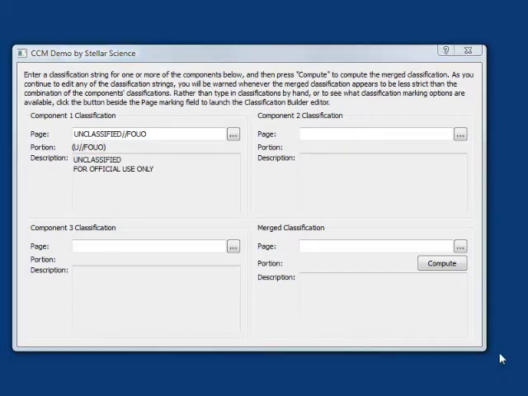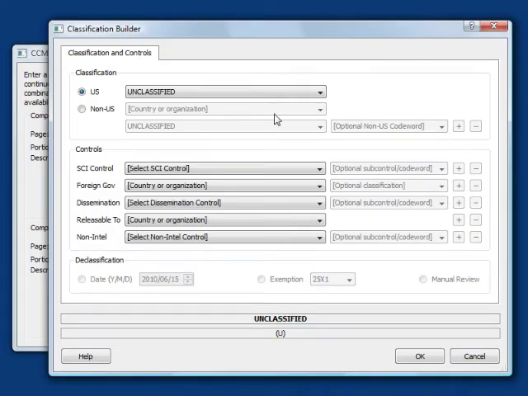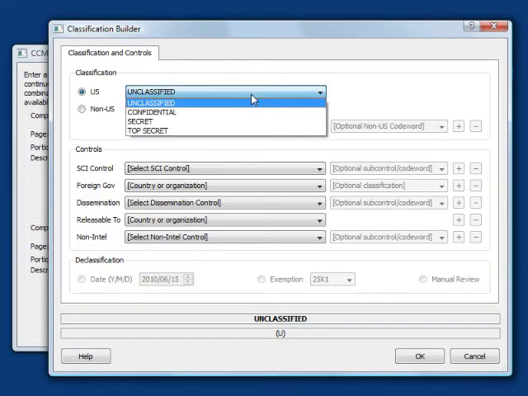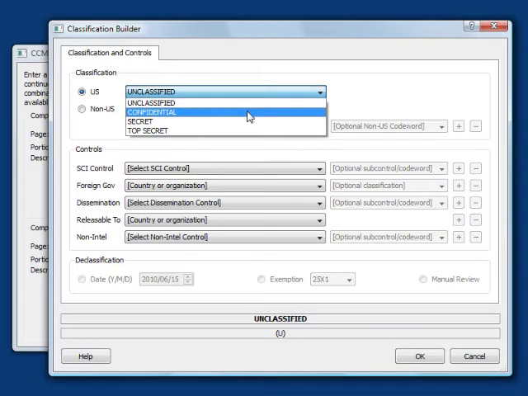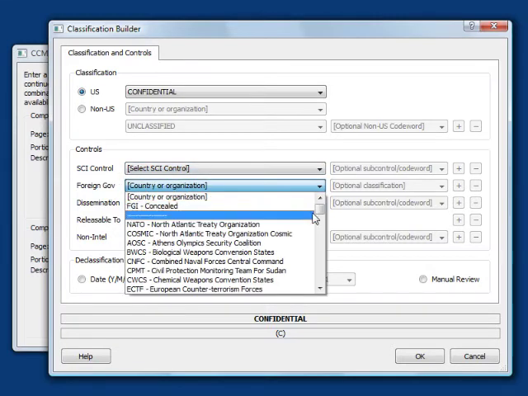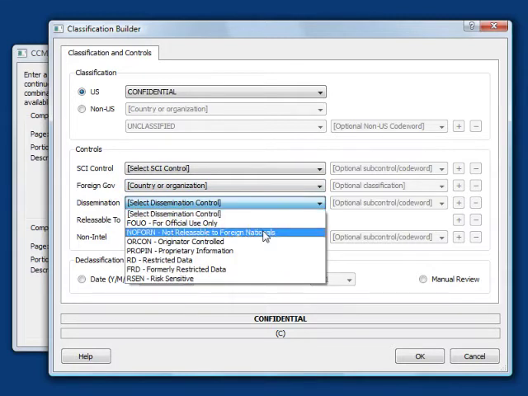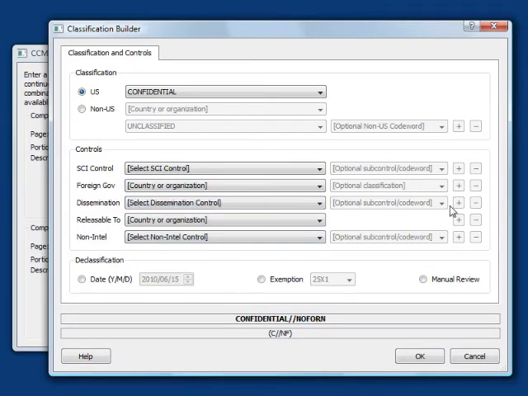To specify the second classification marking, I'll click here to launch a tool called Classification Builder. This lets me select the components of a classification marking from a set of menus. I'll set this one to confidential. I can optionally specify SCI control words, foreign government information, dissemination controls. I'll select no foreign. It appears here in the string.